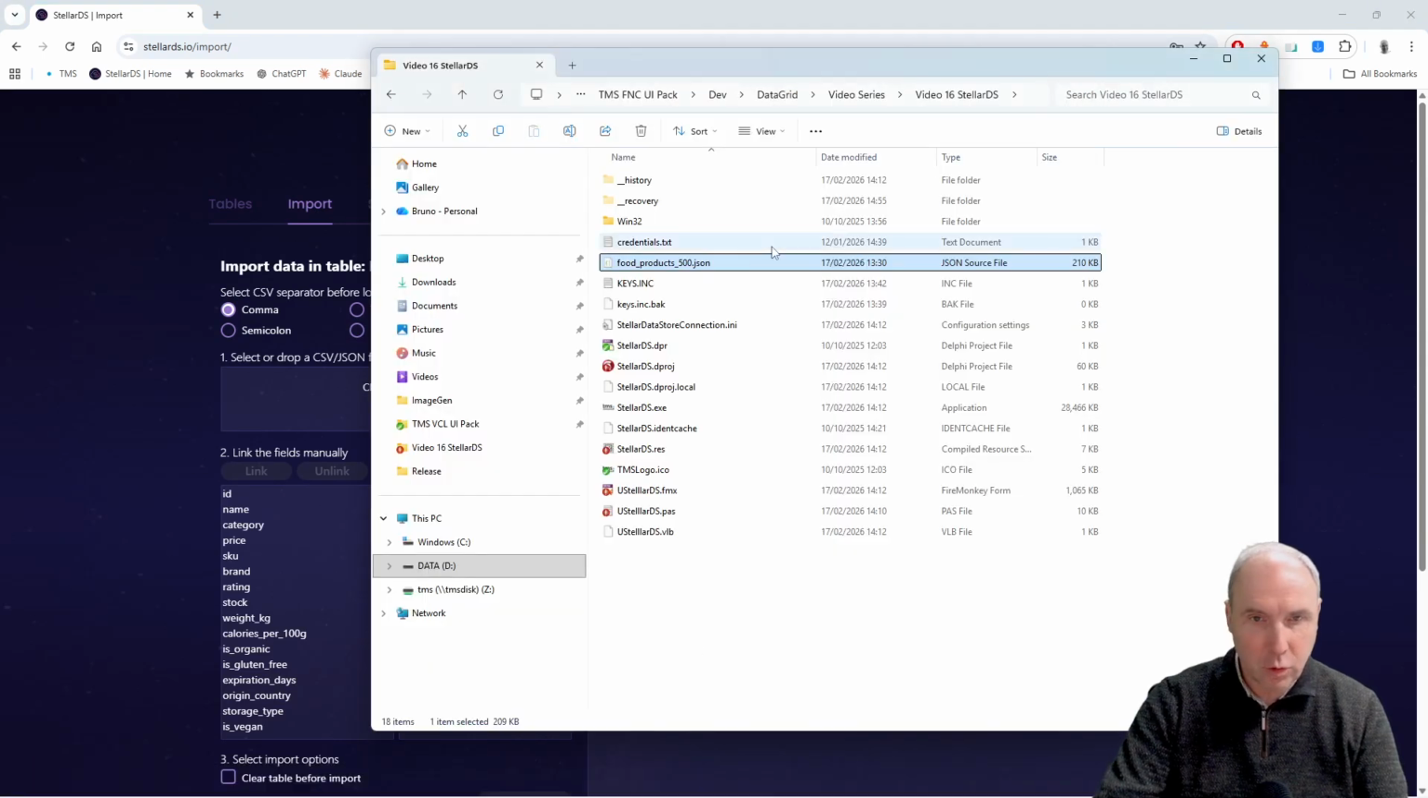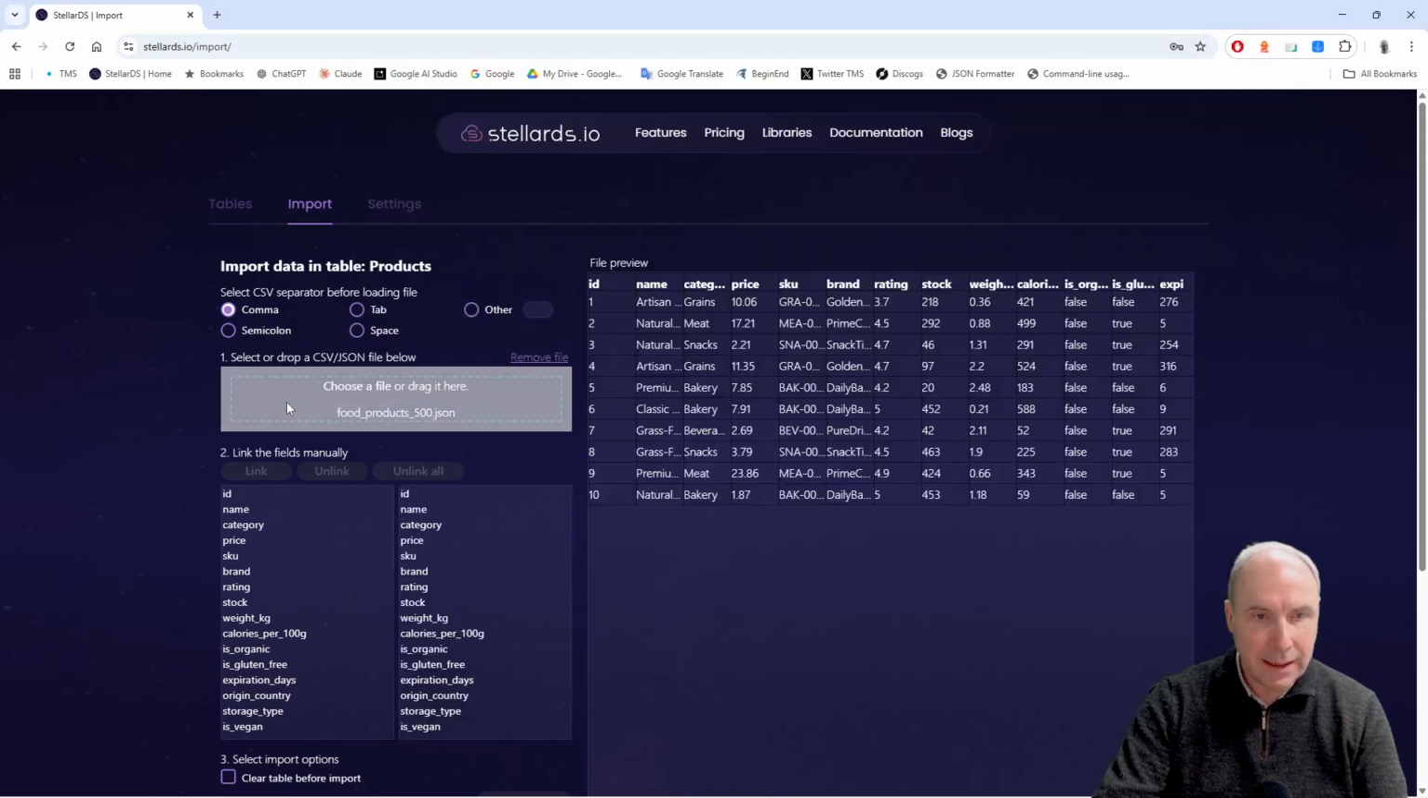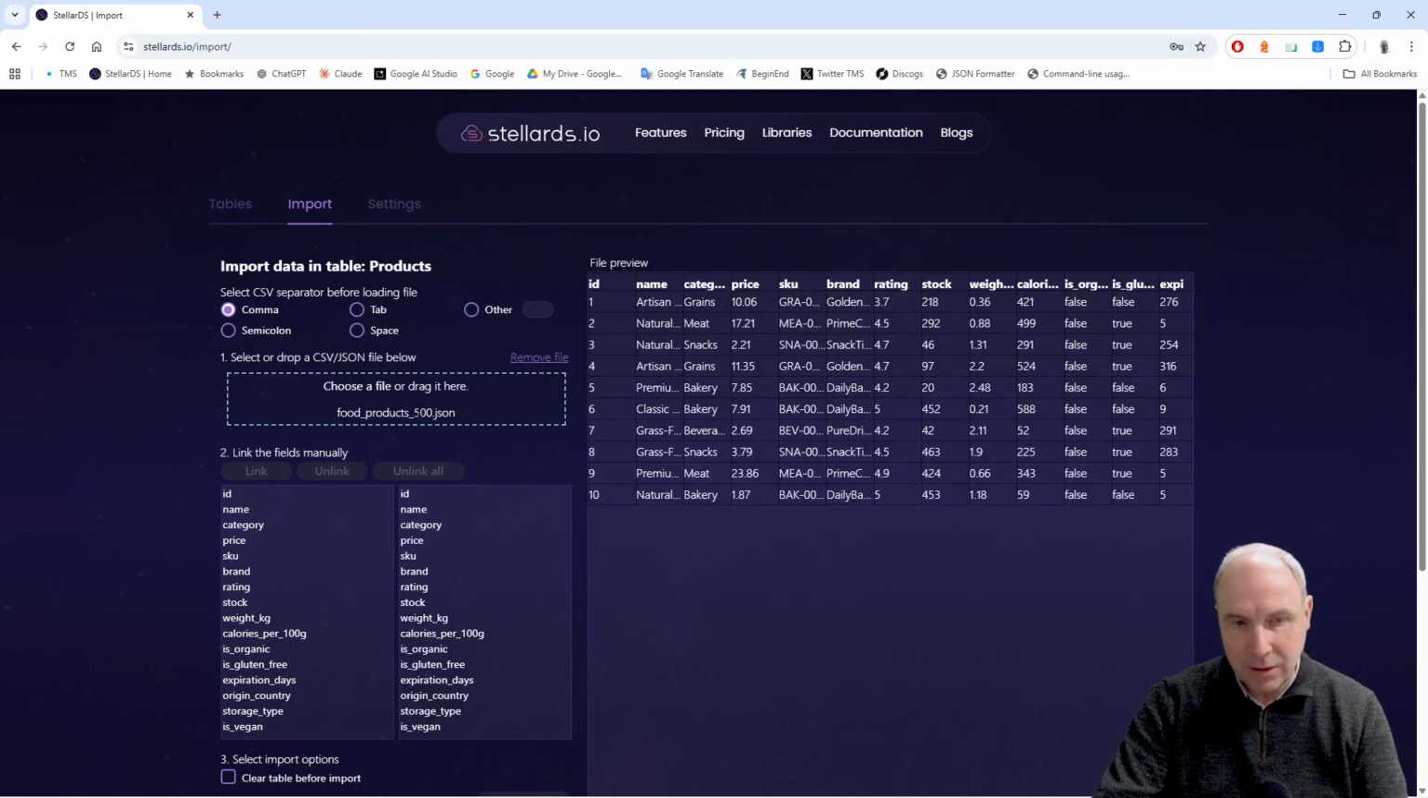So the next thing to do is to import the JSON file. So I go to the folder where this JSON file is. This is my JSON file. I can simply drop it into this area, and you can see here all the fields that were found in my JSON file.